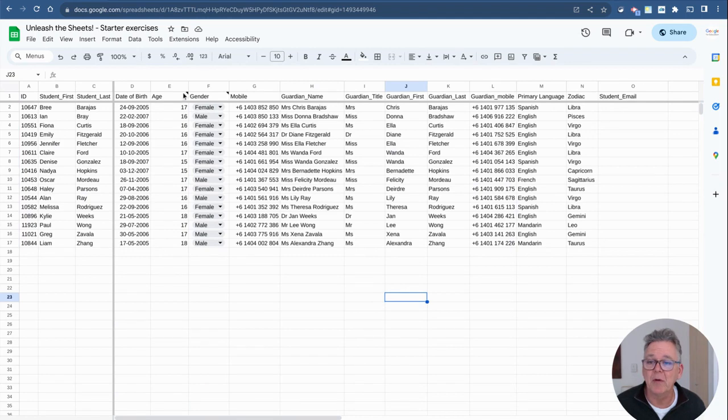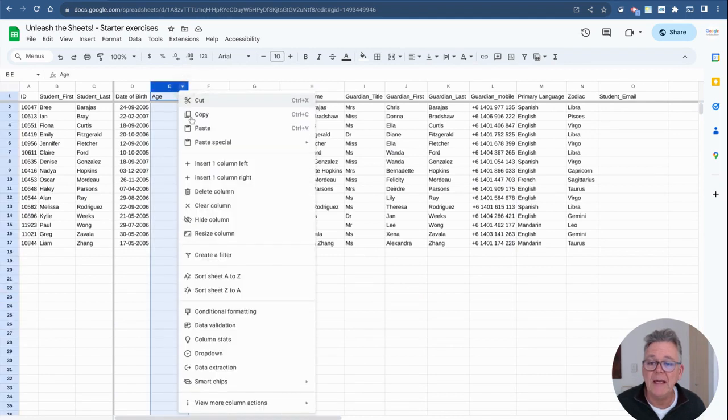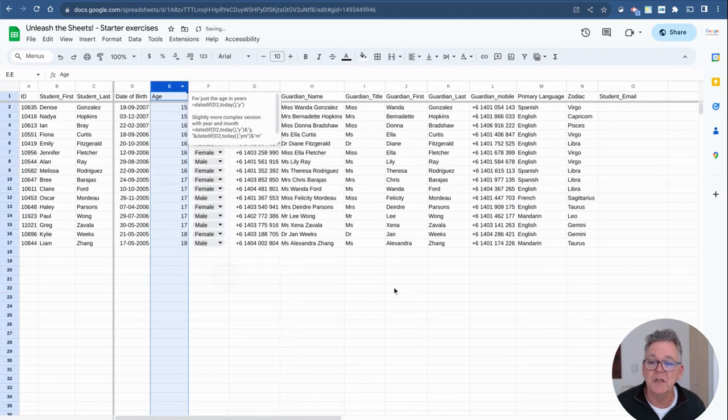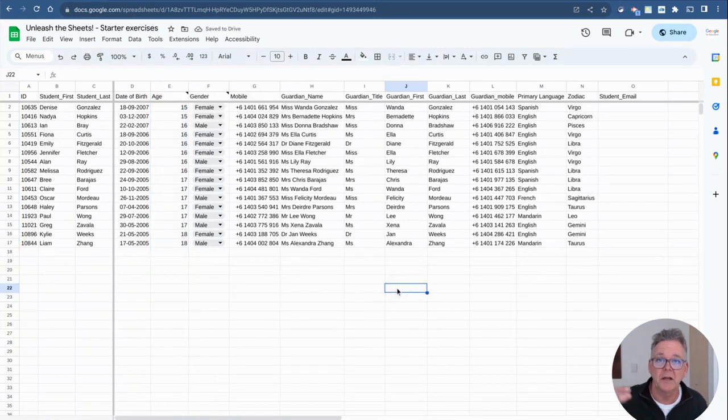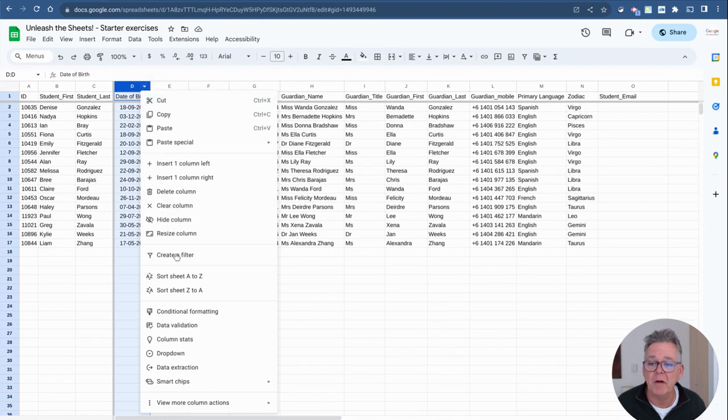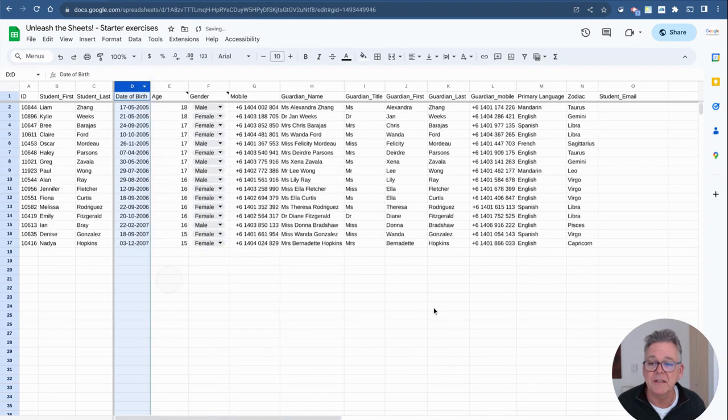So for example, if I sort column E by going A to Z, you'll see I get the ages going from youngest to oldest. If I was to do the same thing on date of birth and sort that sheet A to Z from date of birth, it's going to go from the earliest to the latest, which in fact makes the age go from the oldest to the youngest, of course. And so I can sort in all sorts of different ways.